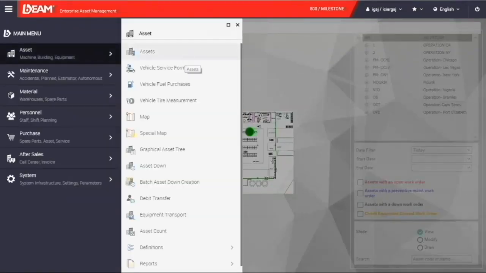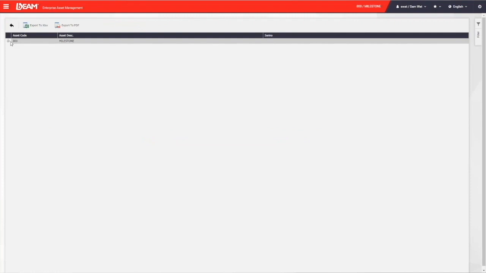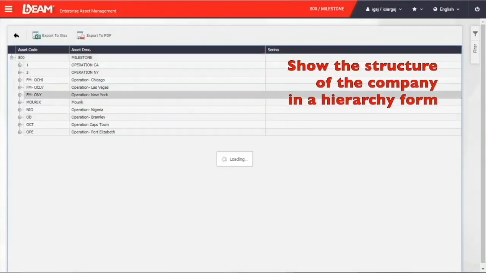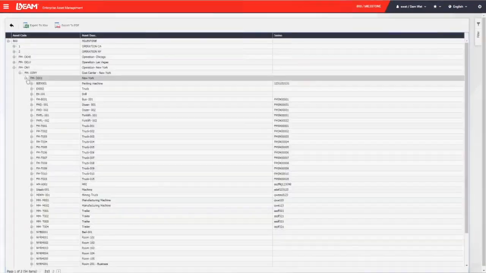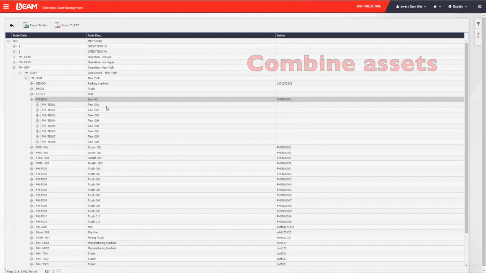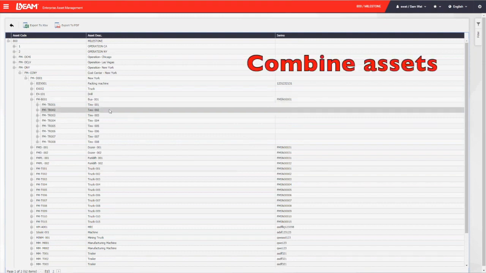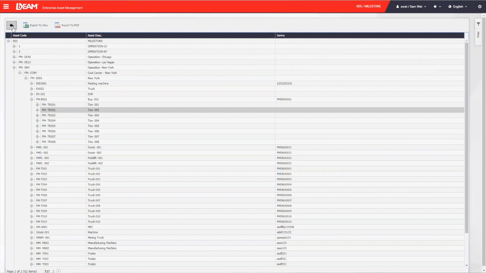What I'm showing you now is the asset tree. You can see the structure of your company here in a hierarchy form. You will have a better idea of how the assets are arranged in different locations. You can also find the asset line in this asset tree, say you want to equip the coach with tires to perform a task. You can define the main asset and the dependent asset, so the assignment or maintenance you make on the main asset will go to the sub-asset as well.